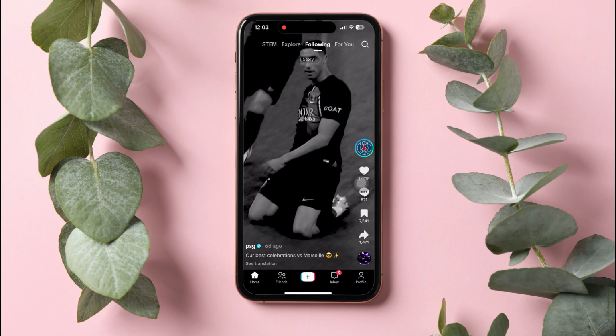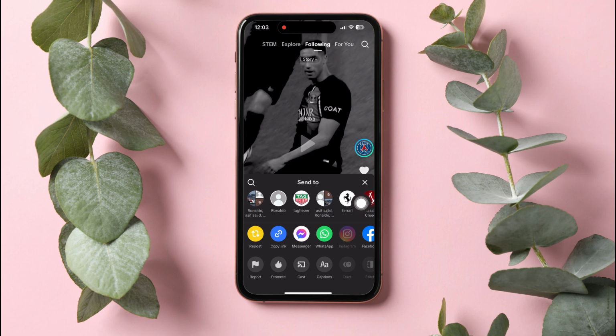If you want to share a reel from here, go over to that reel and tap on the share icon on the right side of the screen. Here, you can view all the sharing options as well as other options below. You can choose who you want to share this reel with on TikTok. You can also choose to share this reel with friends in other platforms.